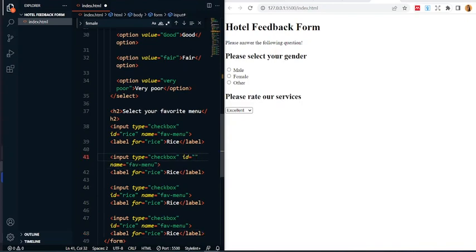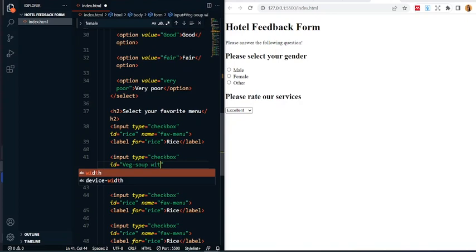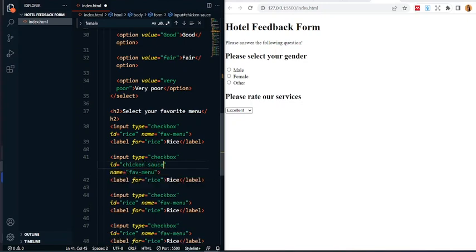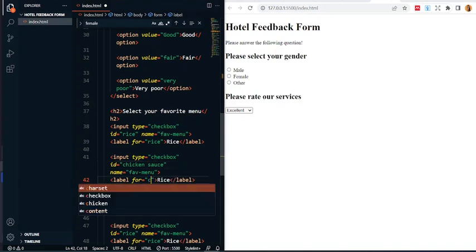Let me choose another menu. Vegetable soup with ewedu. Let me choose another menu. Then the ID, we have chicken sauce, then the label for chicken sauce.